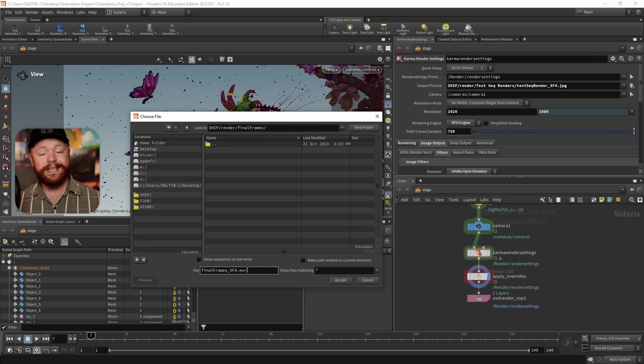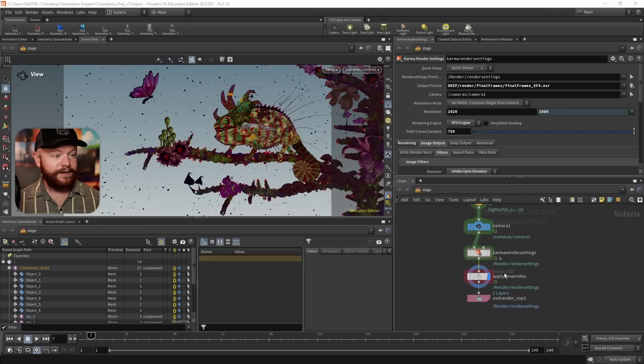And when we go to take this to our video editing software, DaVinci Resolve, we'll be able to use that extra data to give ourselves more control when we're trying to color correct things or make the image look great. So for the final quality render, I do suggest using EXRs because it gives you that extra data. All right, so now we have that.